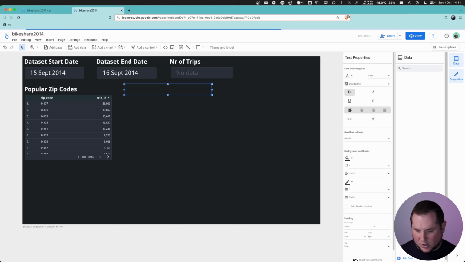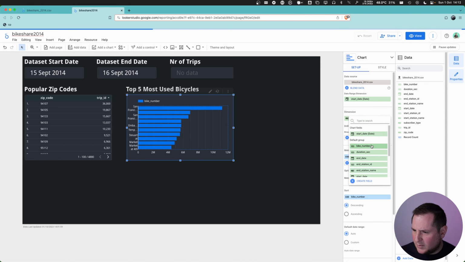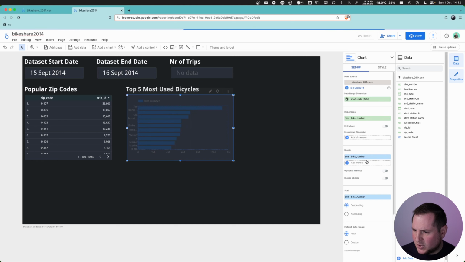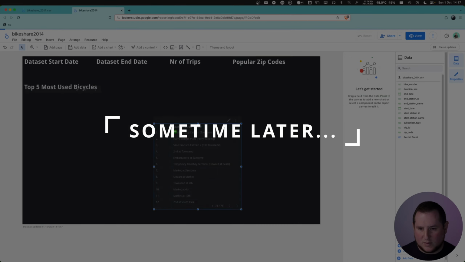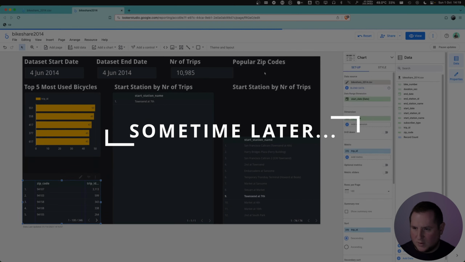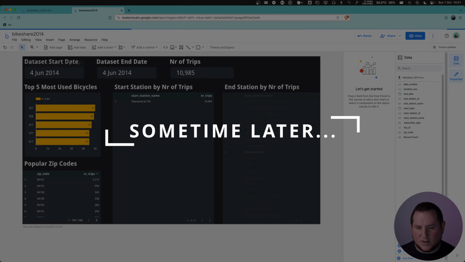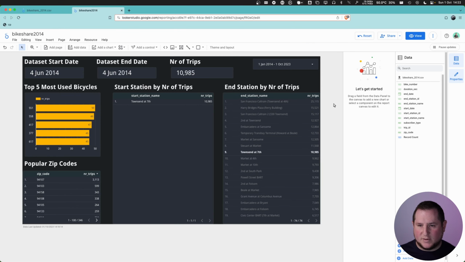Now I'm going to add another chart in here. I want this to be the top 5 most used bicycles. I'm going to choose the bike number as the dimension, and I'm going to take the trip ID again. We can change the color as well, make that something more pretty. So there you have it, a completely broken dashboard. I guess we can see why this is a free tool.